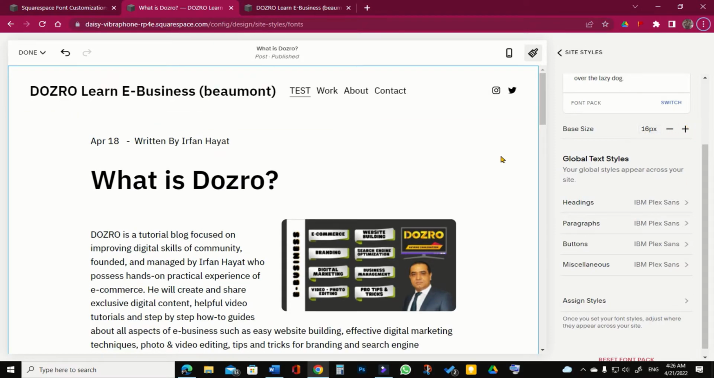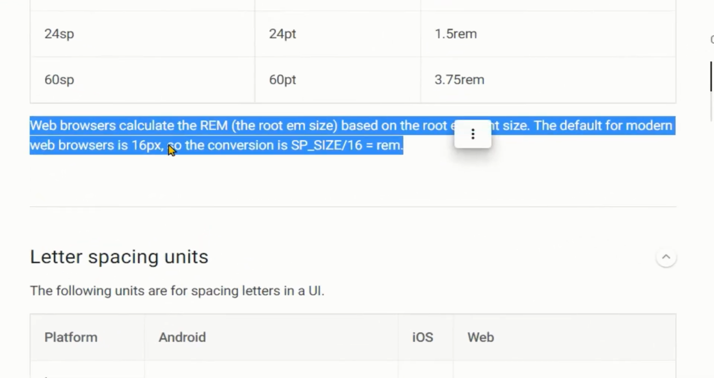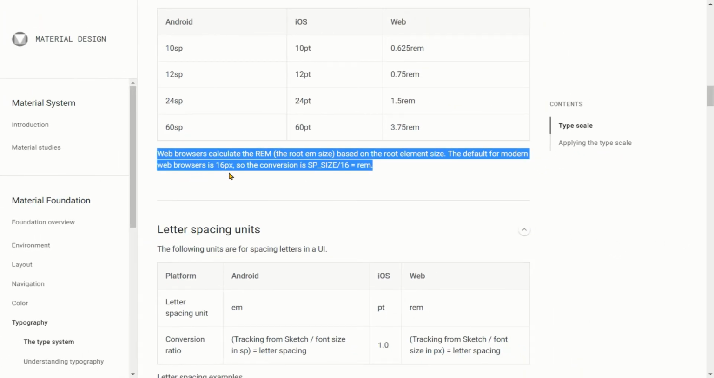So you may be thinking, what should be the standard base size for your selected font? According to Google Material Design, web browsers calculate the REM, the root EM size, based on the root element size. The default for modern web browsers is 16 pixels.